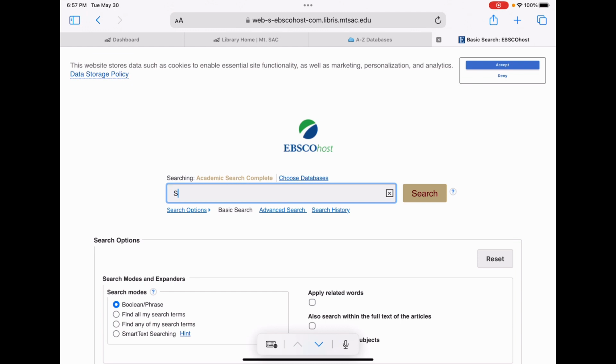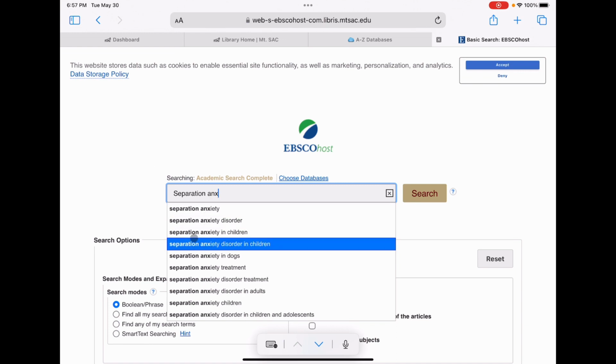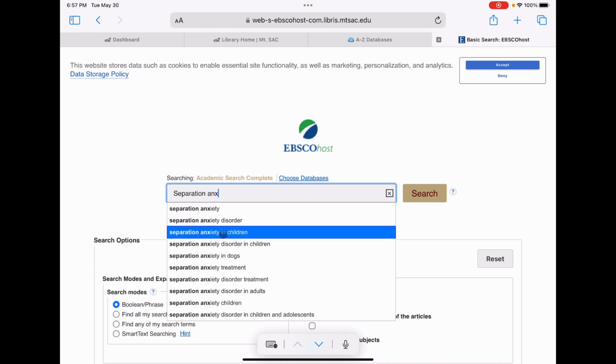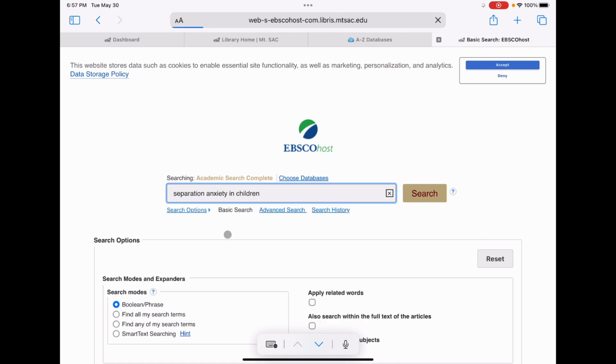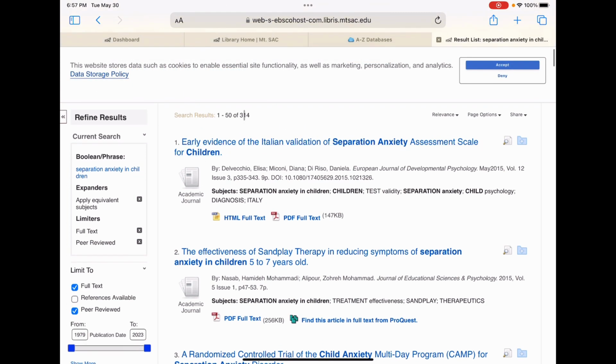I'm going to type in separation anxiety. Look at that right there. Separation anxiety in children. That's perfect. That's exactly what I'm writing about in my story, and I think that's going to be an important element. So I'm going to click on that, and let's just see what it comes up with. It comes up with 314 different articles that somehow touch on the subject of separation anxiety in children.